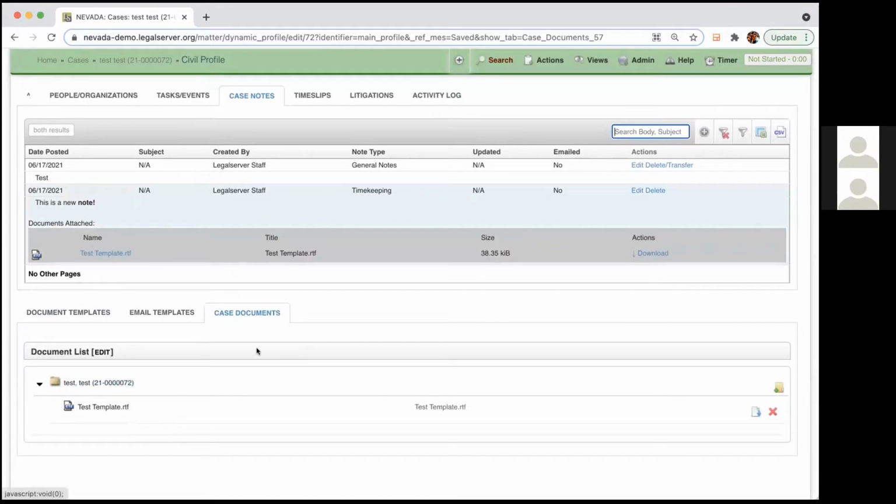So that can be a really handy way to get notes and or documents into your case, especially when you're already having that conversation by email, maybe with the client or opposing counsel or whoever that might be. And you think to yourself, hey, that would be handy information to have in LegalServer. Instead of having to copy and paste it into a note, again, you can just forward that to your case's email address.